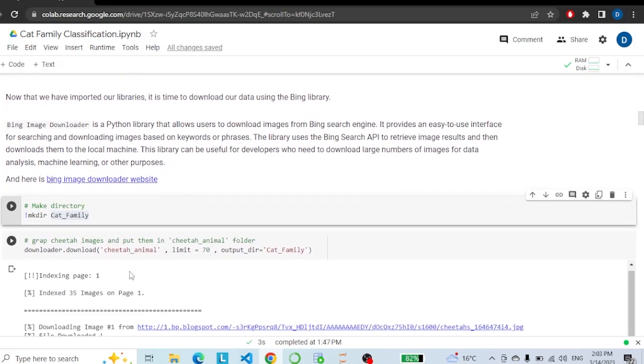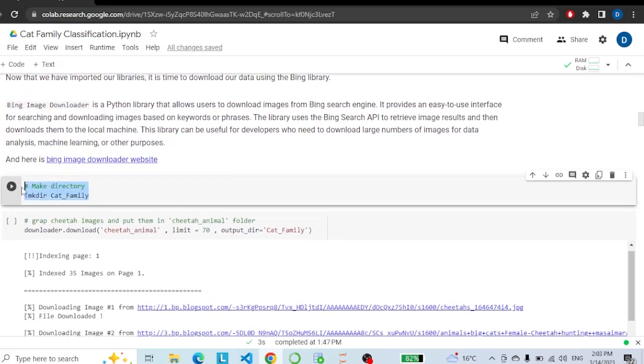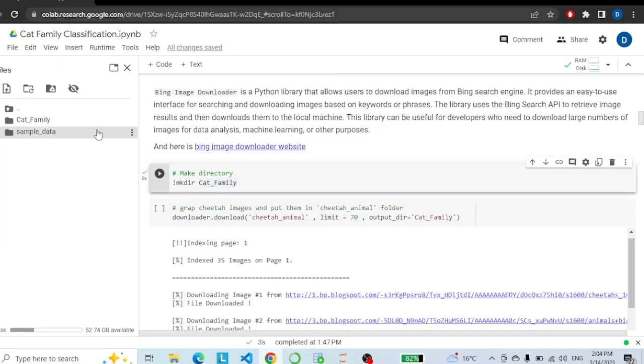Okay, so now here's the code to make a directory. It's an exclamation mark followed by mkdir, which stands for make directory, and then the name of our directory, which is cat family directory. After running this cell, you can see your directory in the files. Okay, so now our directory is made for us.